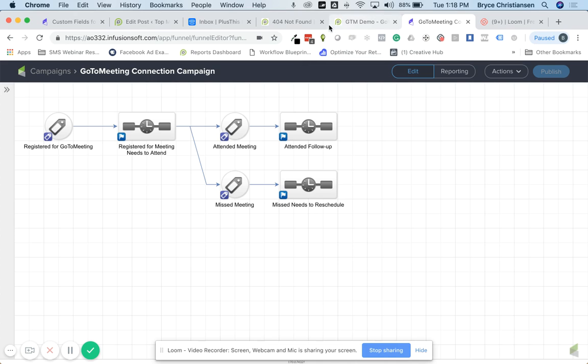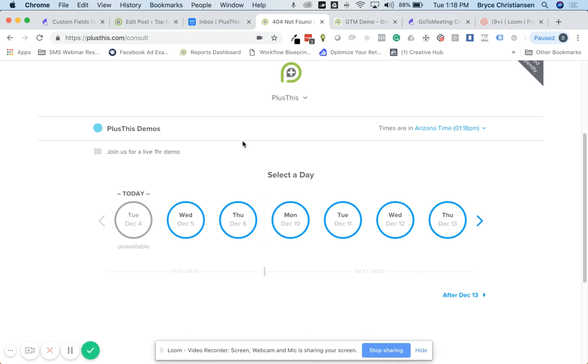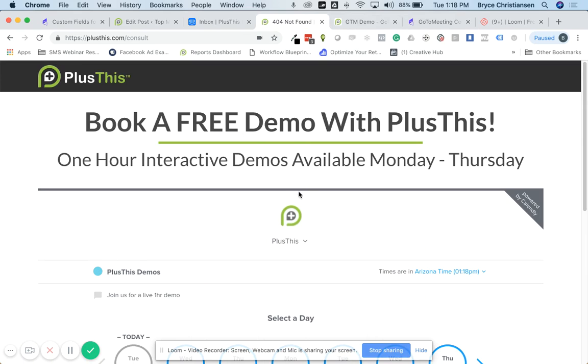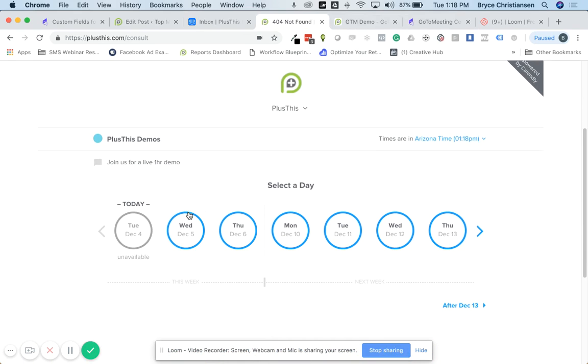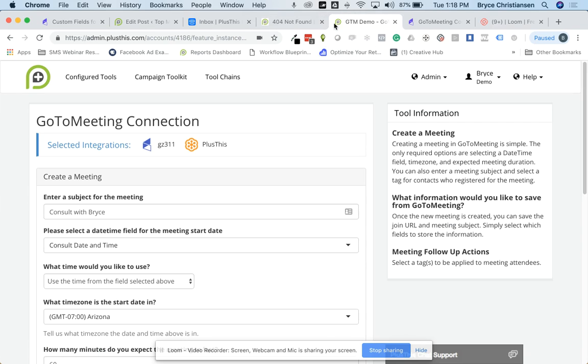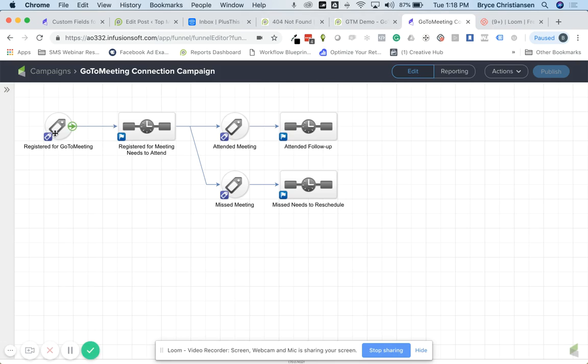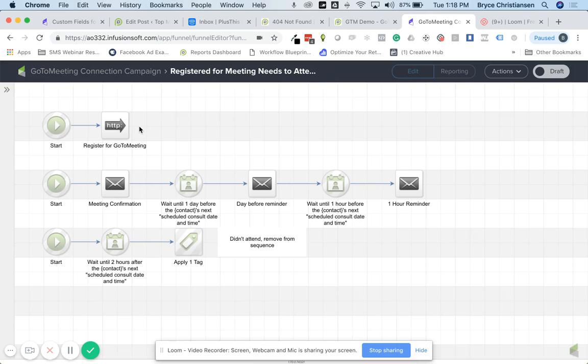I pulled up an example of one of our sites where we have a demo. They could come to our page and pick a time to schedule. We're using Calendly in this example, but you can use whatever scheduling tool you like, or even your own forms. What kicks off this whole process is just a simple little tag. After they fill out the form or schedule their call with you, the tag kicks this off, and it's going to push them into a sequence like this.